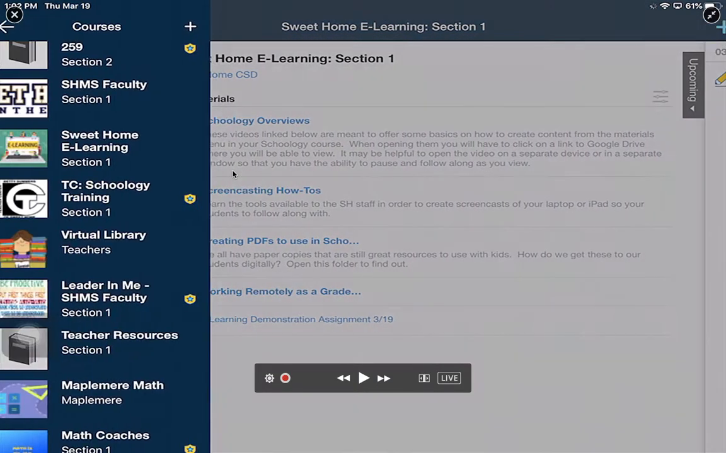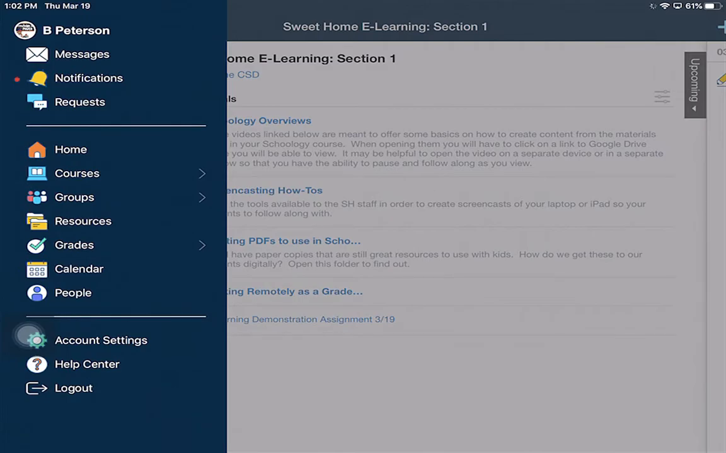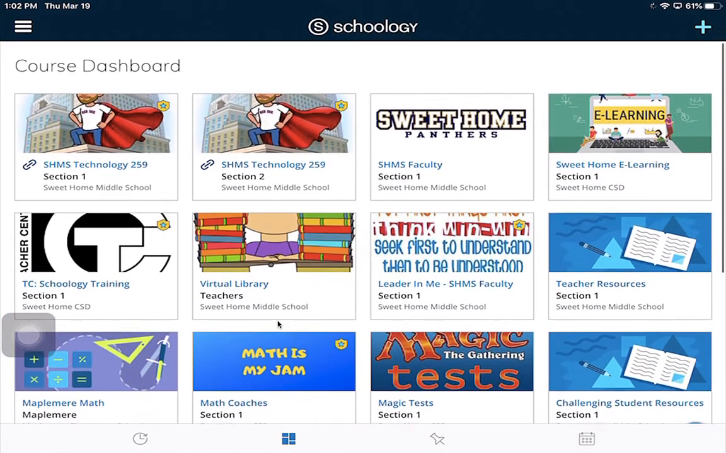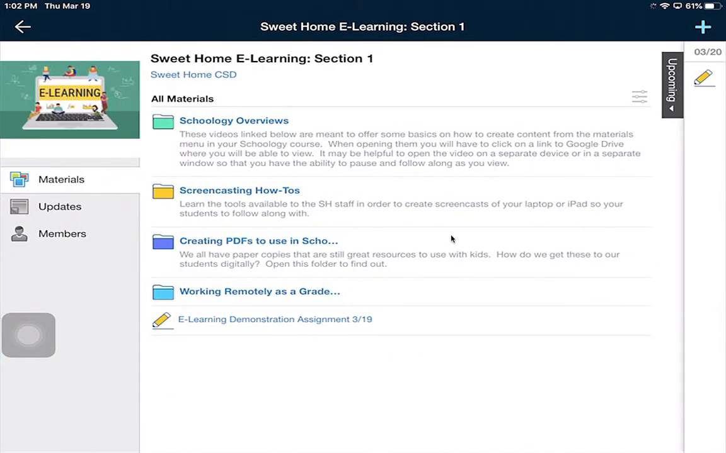I could have, again, also gone to this area right here and found the e-learning course and clicked on it. Now I'm in as a student. So there's two places I can find this assignment. One is right here where it says e-learning demonstration, right? I can click right here.